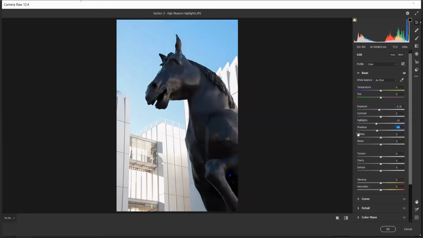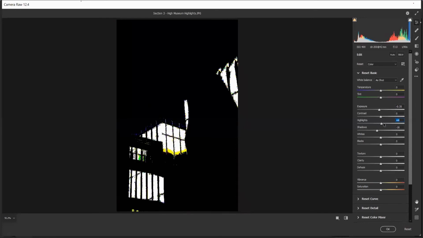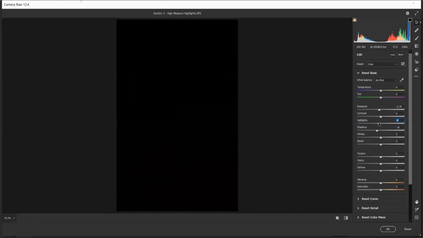The other is, if you hold the Alt key and click on the highlight slider, I get a black screen. If I move it to the right, anything that starts coming in means it's blowout. So as long as I have a black screen, I don't have any blowouts.